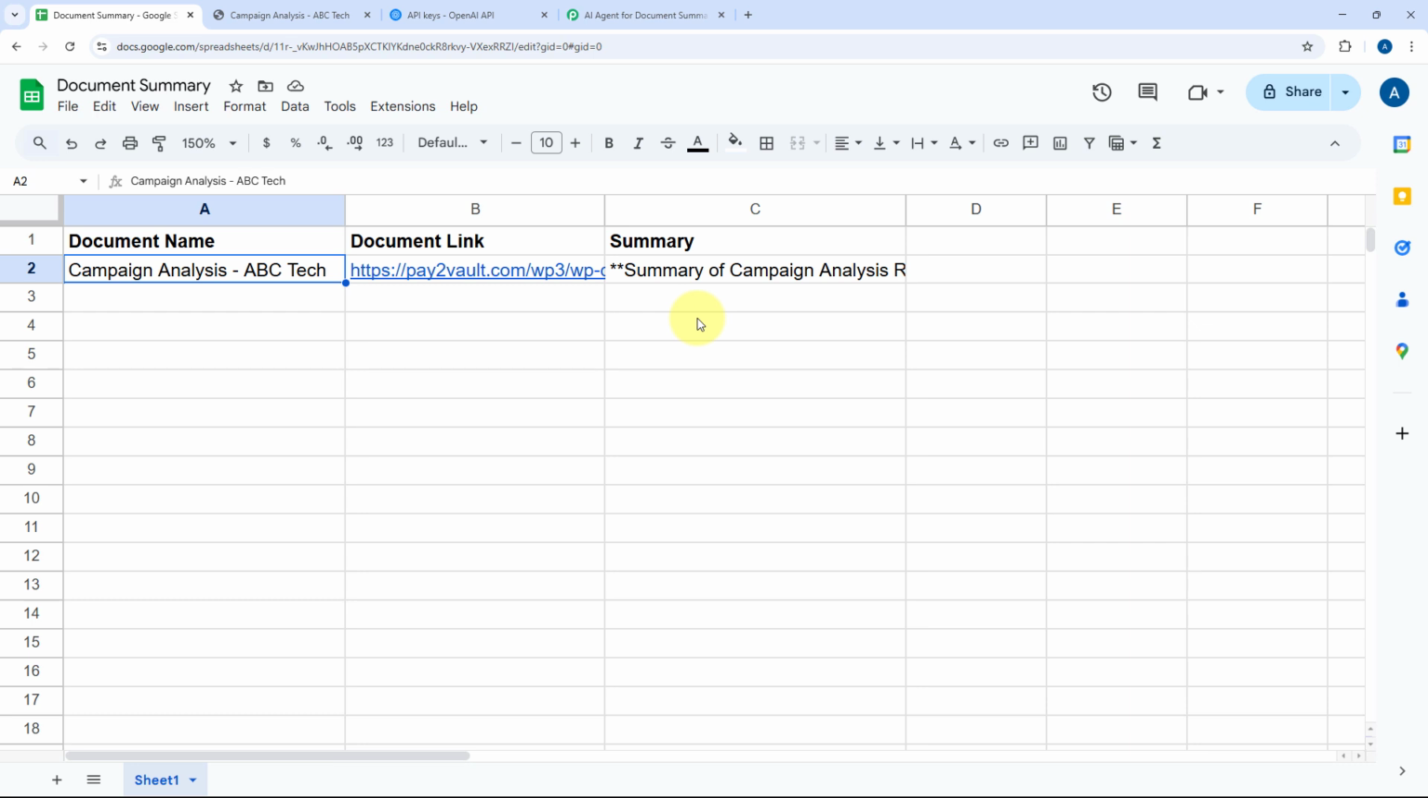Now in this video, I'm just taking an example of Google spreadsheet, but you can build a similar kind of AI agent with Pabbly Connect for any application or any platform you want, in which you can just give the document link and get the AI summary in response.